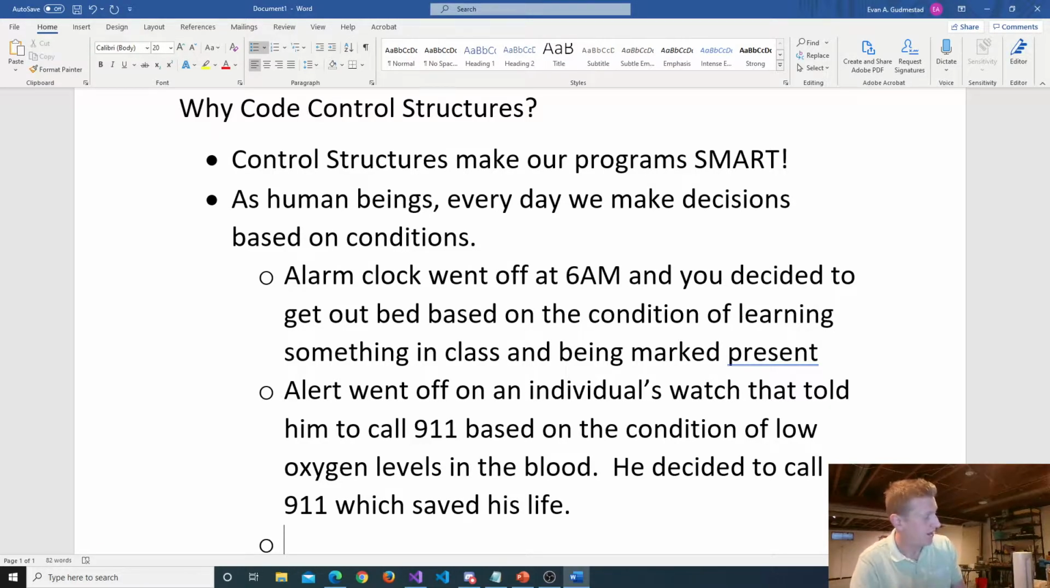Okay, that's a good one. I stopped my car based on the condition of being safe at a stop sign, right? So the condition was to follow the rules of the road, if you will. And so you decided to stop your car so you don't wreck. So that's a good one. What's something else? Like, even like big picture.